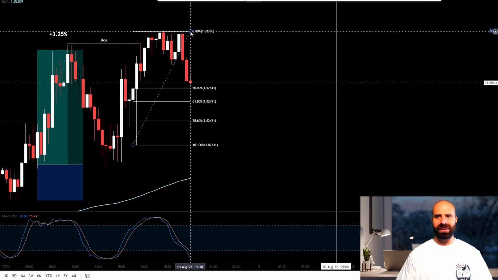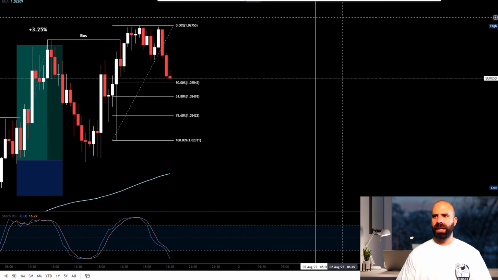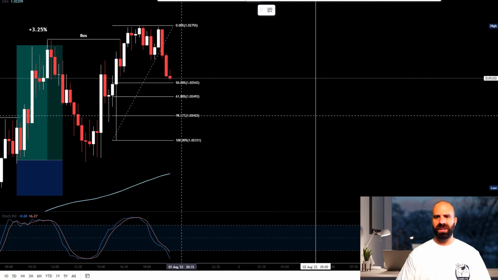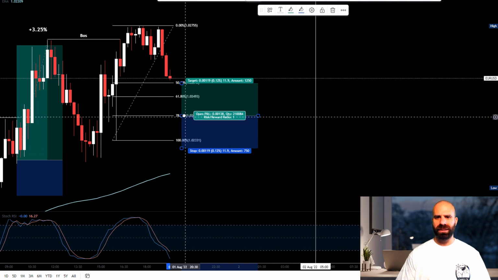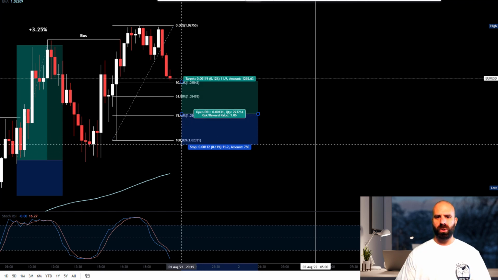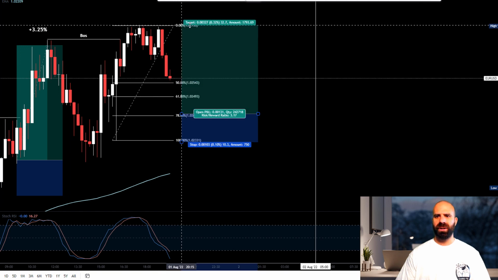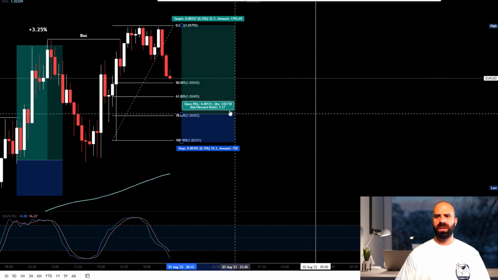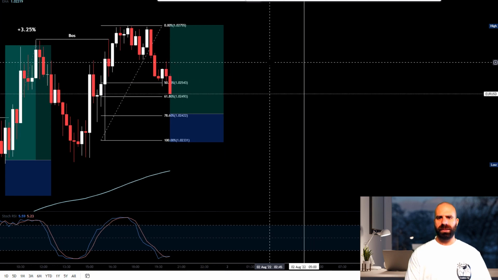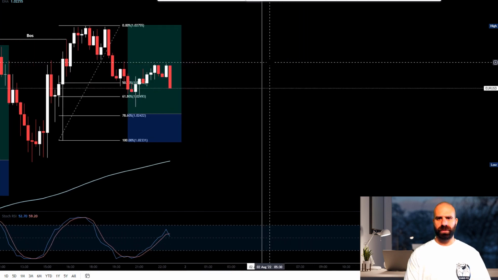Okay, now that it does retrace, then we would go ahead and place our pending order at the 78.6% Fibonacci level, a little bit above, as I said, and the stop loss would go a little bit below here. Target the 0% Fibonacci level right here, 3.17%. Let's see if this one works out.